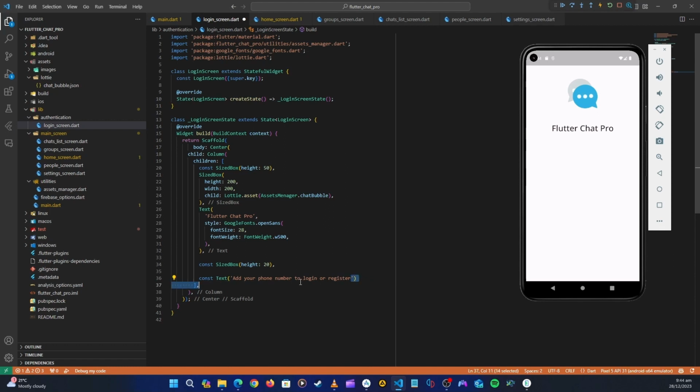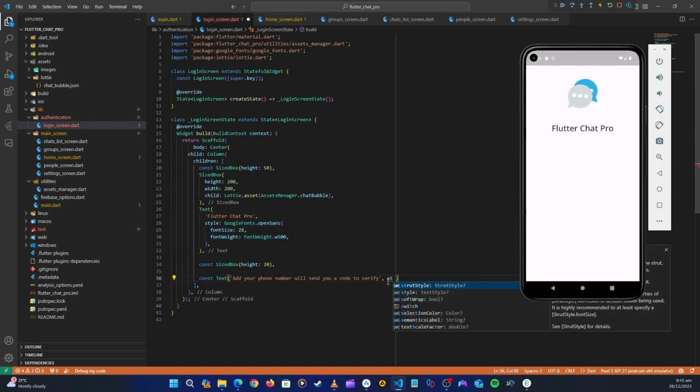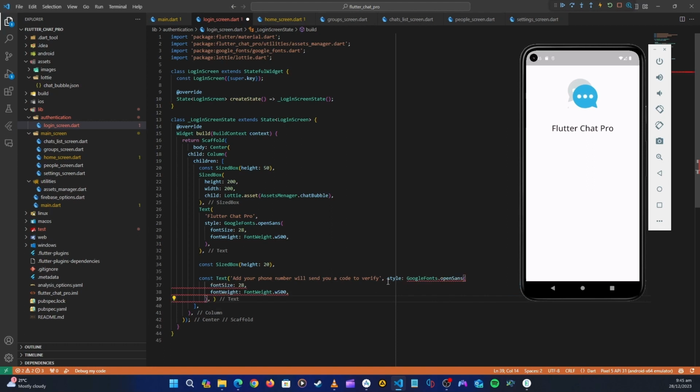Okay, but let's change this. Maybe let's say add your phone number, and we'll send you the code to verify. So there is a text, and then now let's put a comma and also put some styling. Okay, Copilot is already assisting us, but we want to use Google Fonts. So let's copy these fonts here, copy, then let's say style, and then let's paste that Google font there.